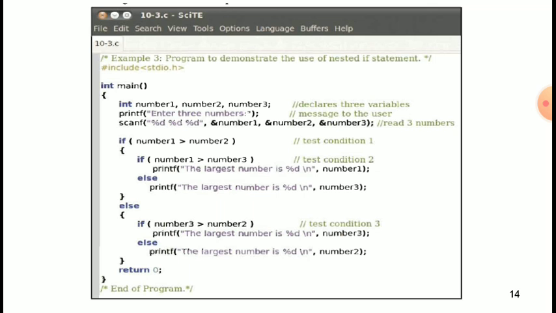Else part, starting curly bracket, if number3 greater than number2, that means test condition 3, printf the largest number is %d \n and number3. Else part, printf the largest number is %d \n and then number2. End of the curly bracket, return 0, end of the main.